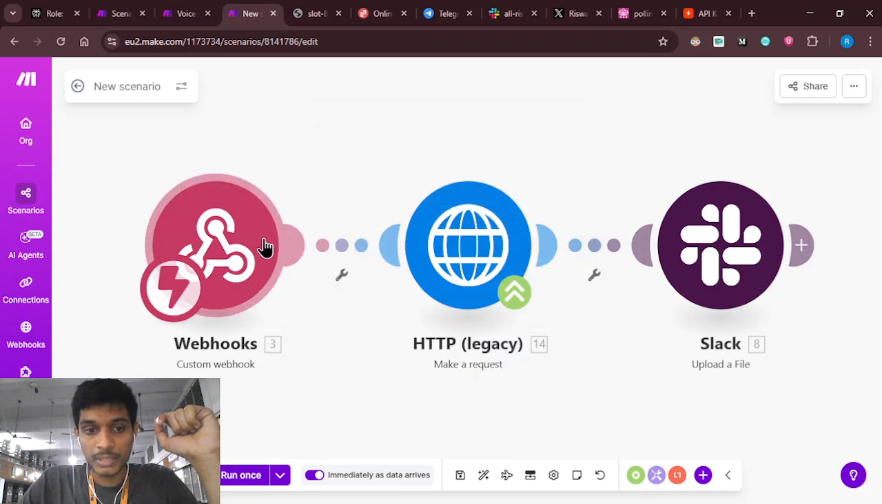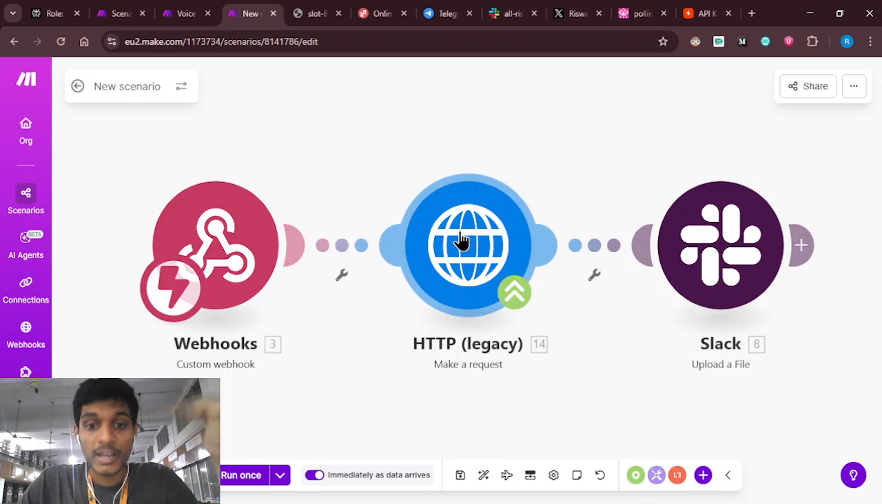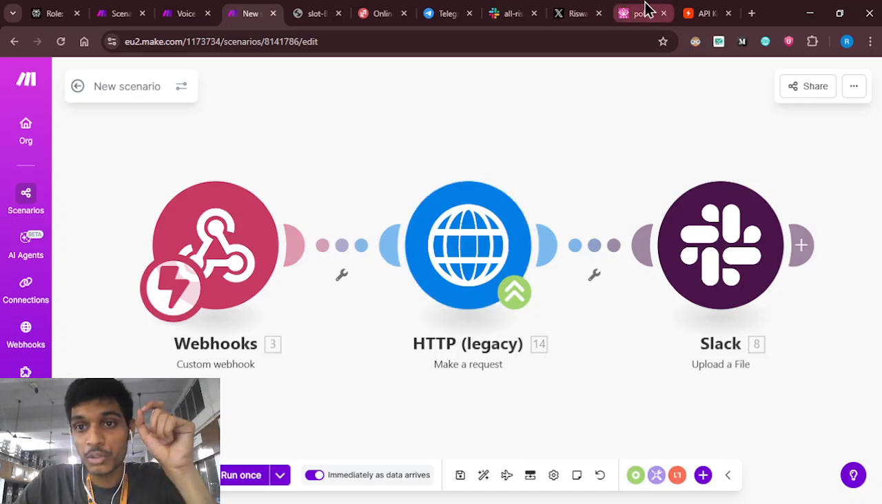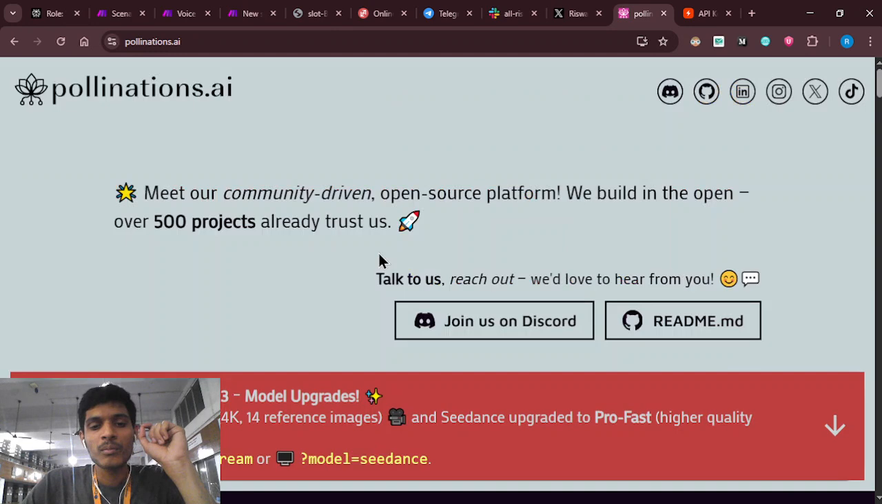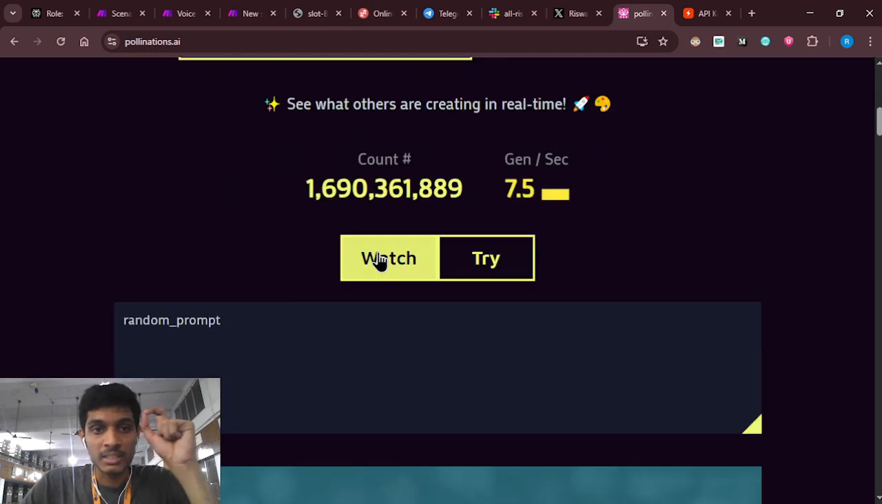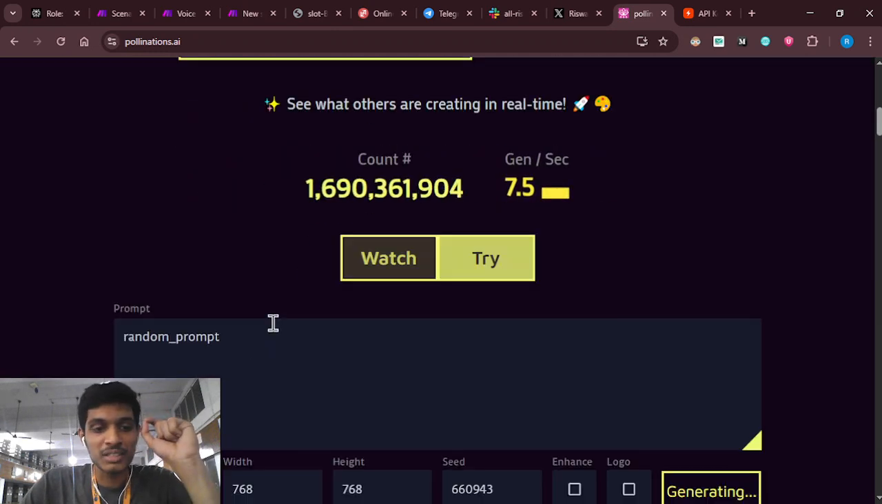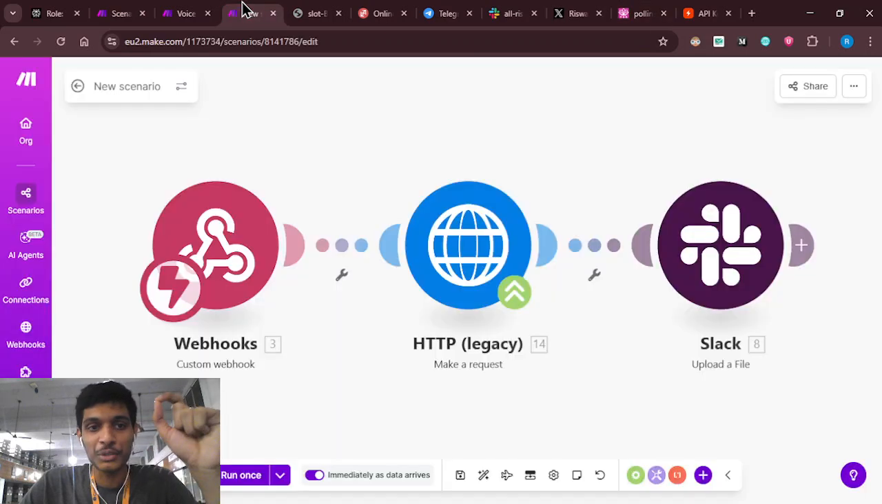Once this is done, it will receive the message, and once the message is received, we are again using an HTTP request, where you are going to call Pollinations AI for generating the image. The most beautiful thing about Pollinations AI is you don't need to use any kind of API, and you don't need any login credentials.